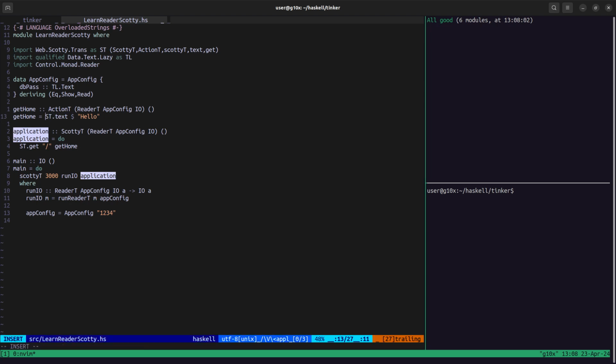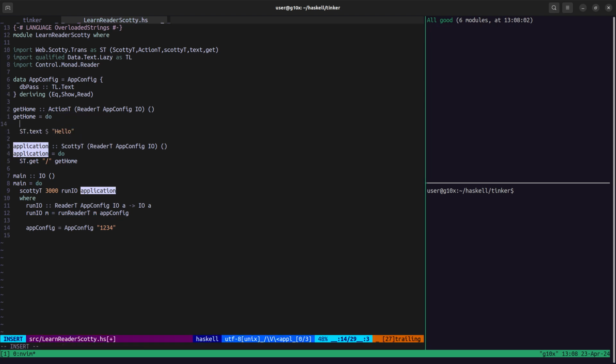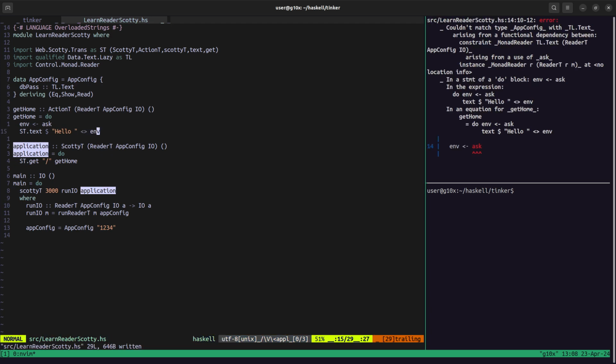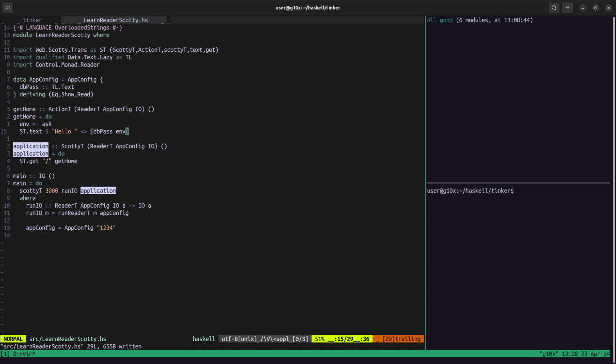So now let's try using it in this function. I need to use ask to get the value. So let's call it env, and let's try attaching this env here. The db pass of this env. Great, it worked.